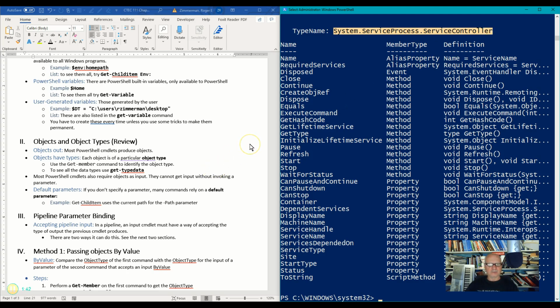Now here's kind of a surprise and something kind of new. Almost all commands require an object as input. But wait a minute, if I don't have a command in front of it to produce that object, then where does it get the input from? Well, it gets its input from parameters. So one thing that parameters do is call input for a cmdlet.